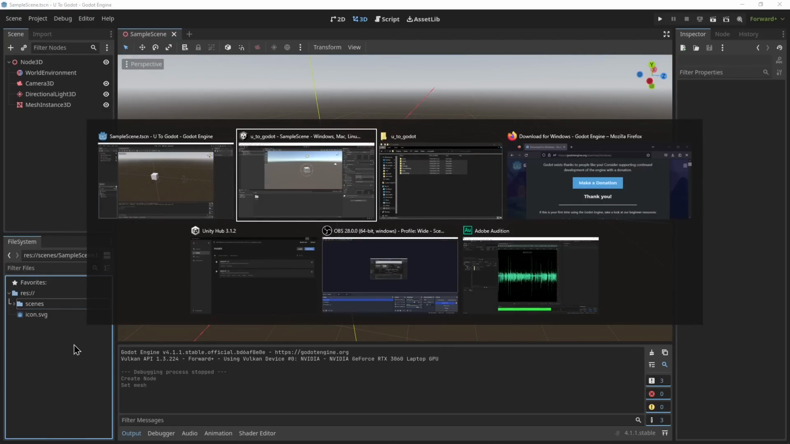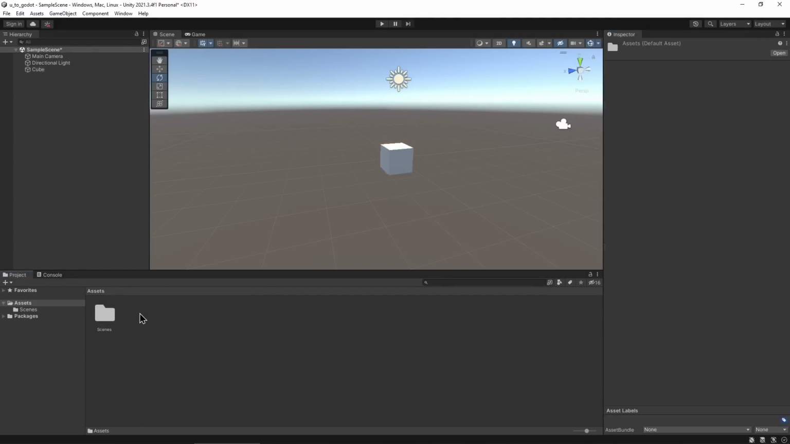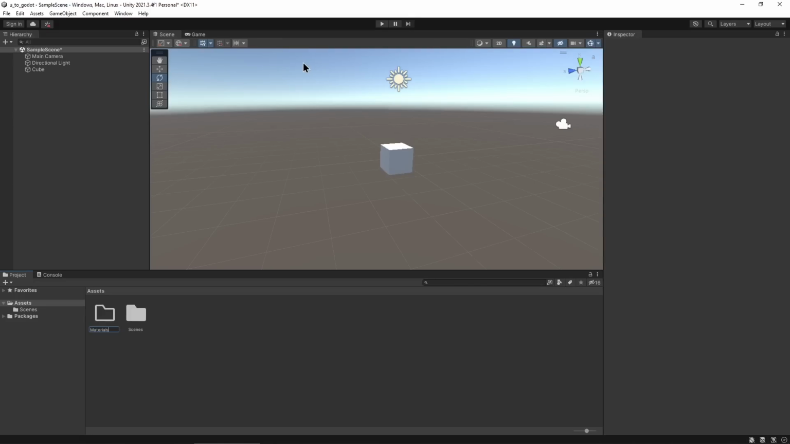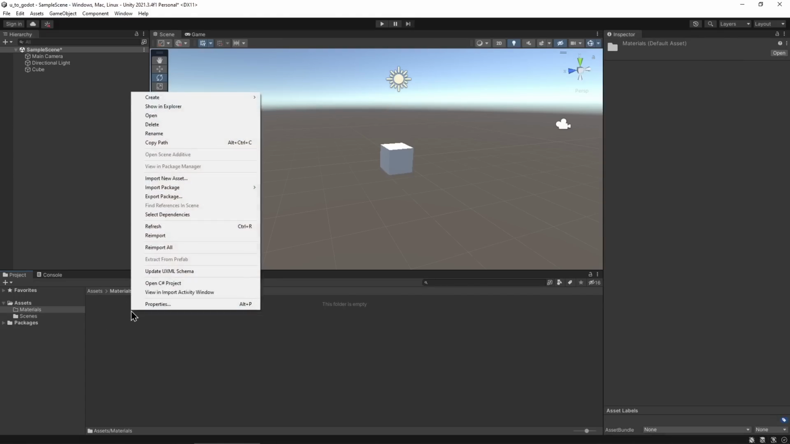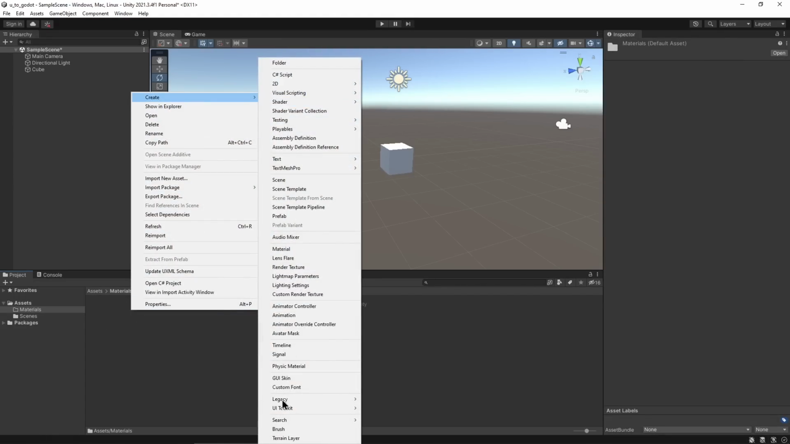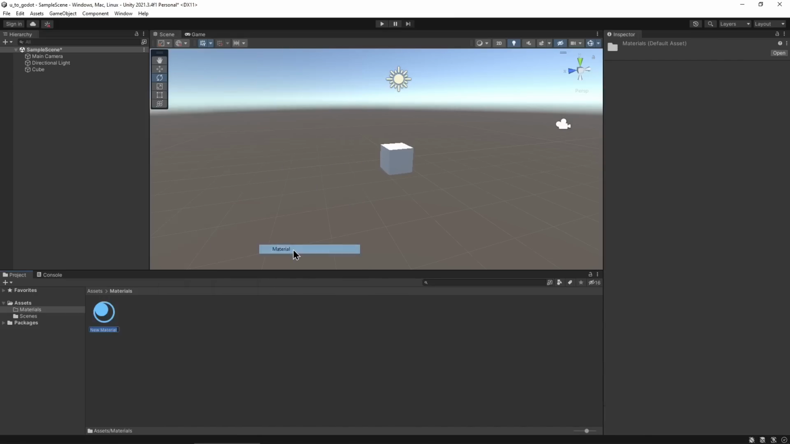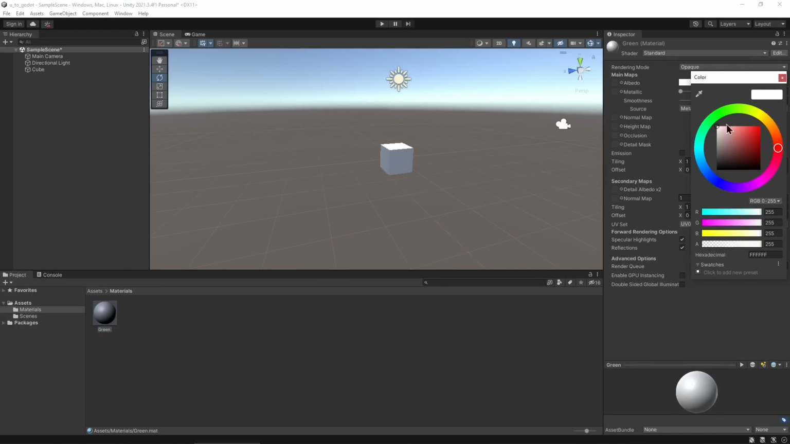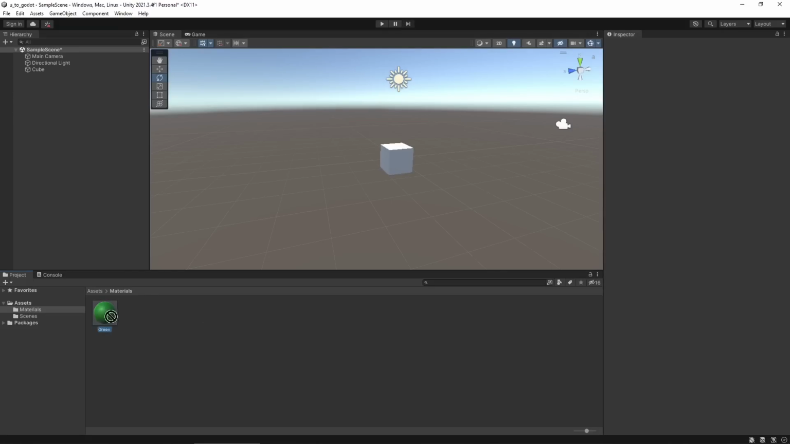So let's first go into Unity and create a material. So I'll just create a folder, materials, and in here I'll right click, create this giant list, a new material. Material, and I'll call this green. And let's actually set it to a green color in the color picker. And as you do in Unity, drag and drop it onto the cube.